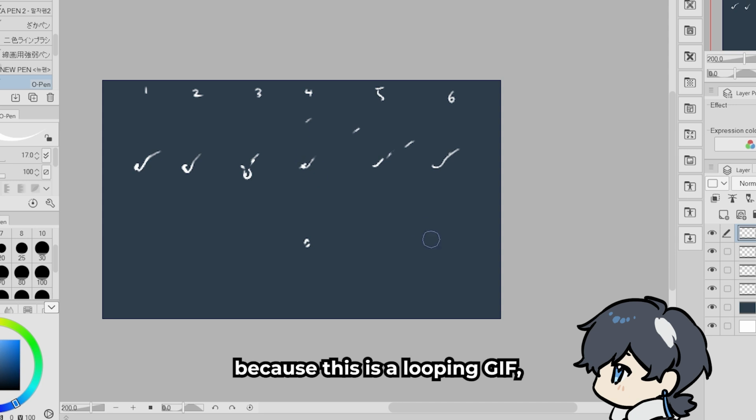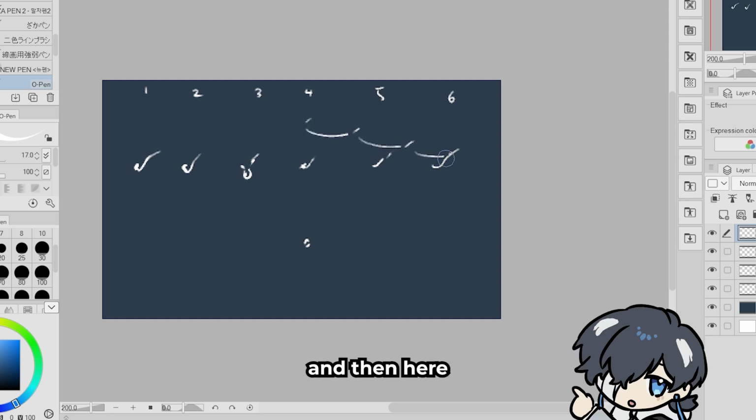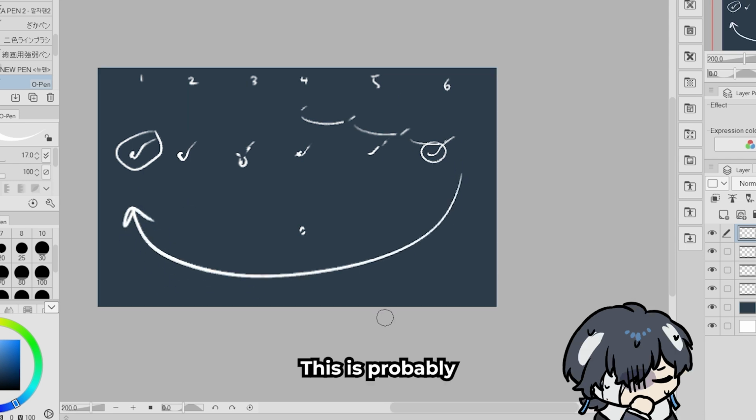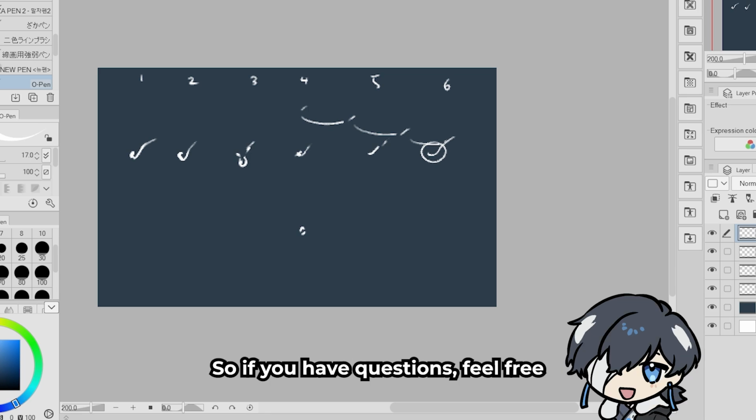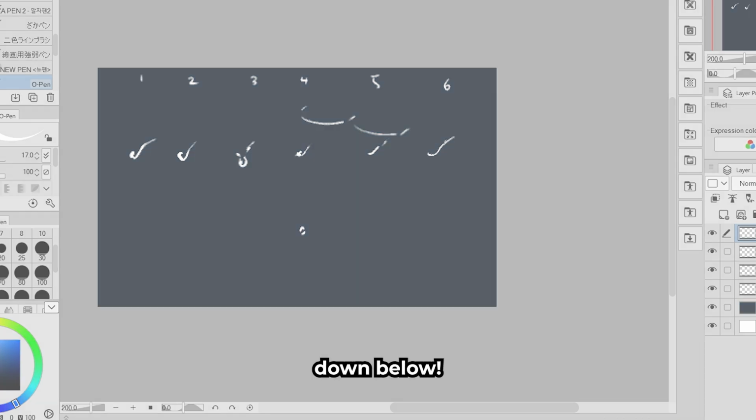While this is separating, because this is a looping GIF, I also want to draw this line to sort of indicate water is coming into this droplet later, which you can see here, here, and then here until it meets the main drop here, which makes it large enough to form another droplet here and loop back. There's probably a better way to explain this, but this is the best I can do for now, so if you have questions, feel free to leave them in the comments down below.